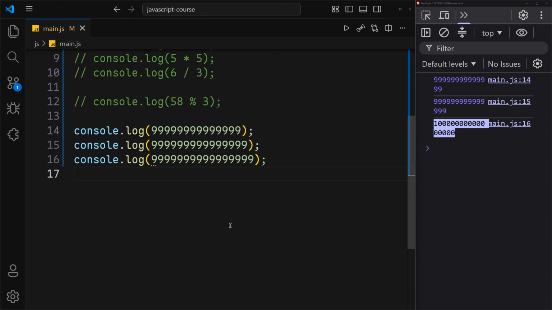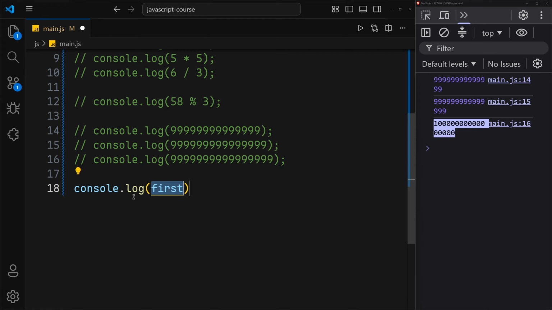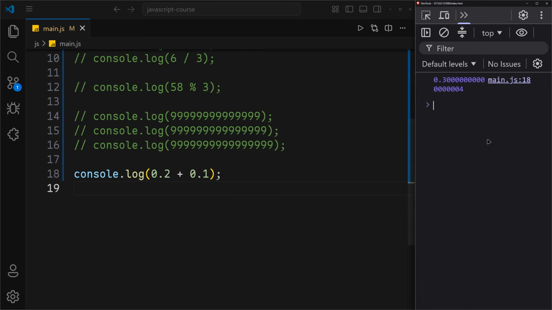Okay, now let's discuss the floating point precision. So what I'll do, I will just comment out this one, and here I will do console log of 0.2 plus 0.3, or let's do 0.1. So this one should be 0.3, right? But now if I just save that, as you can see we are getting 0.30000000000000004. So the floating point arithmetic is not always accurate.